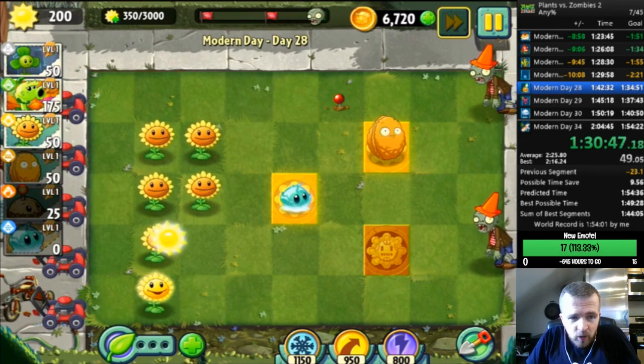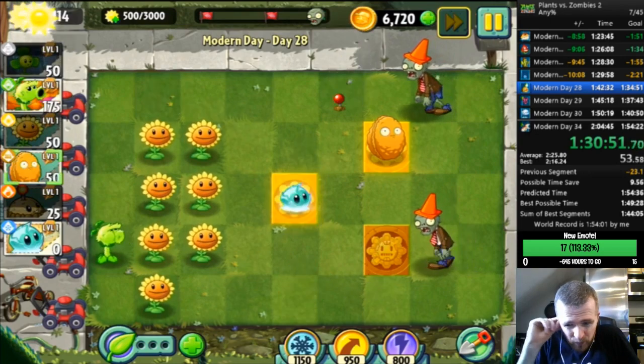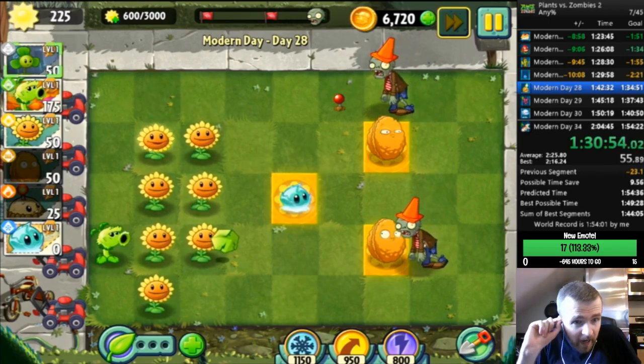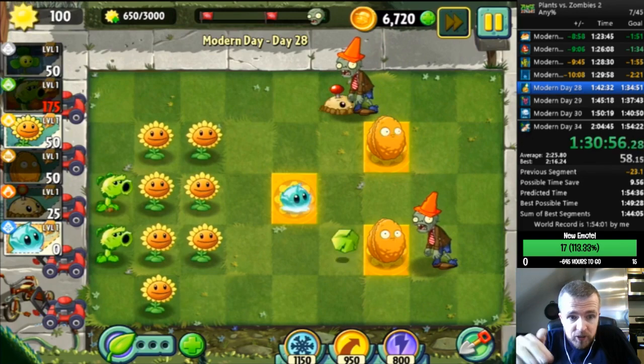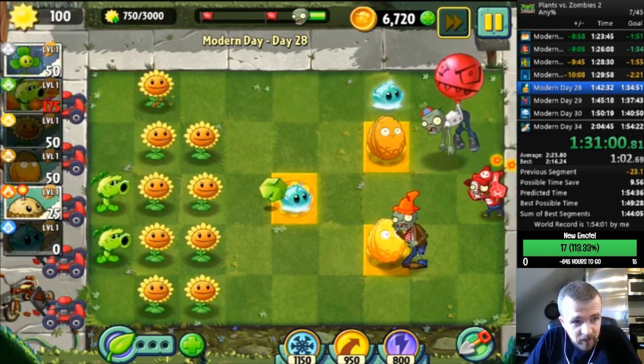And again, another chance to show off our blover strat. So yeah, Modern Day 28, pretty difficult, but not the worst. I also love planting the walnuts on those sun tiles. That is definitely the way to go.